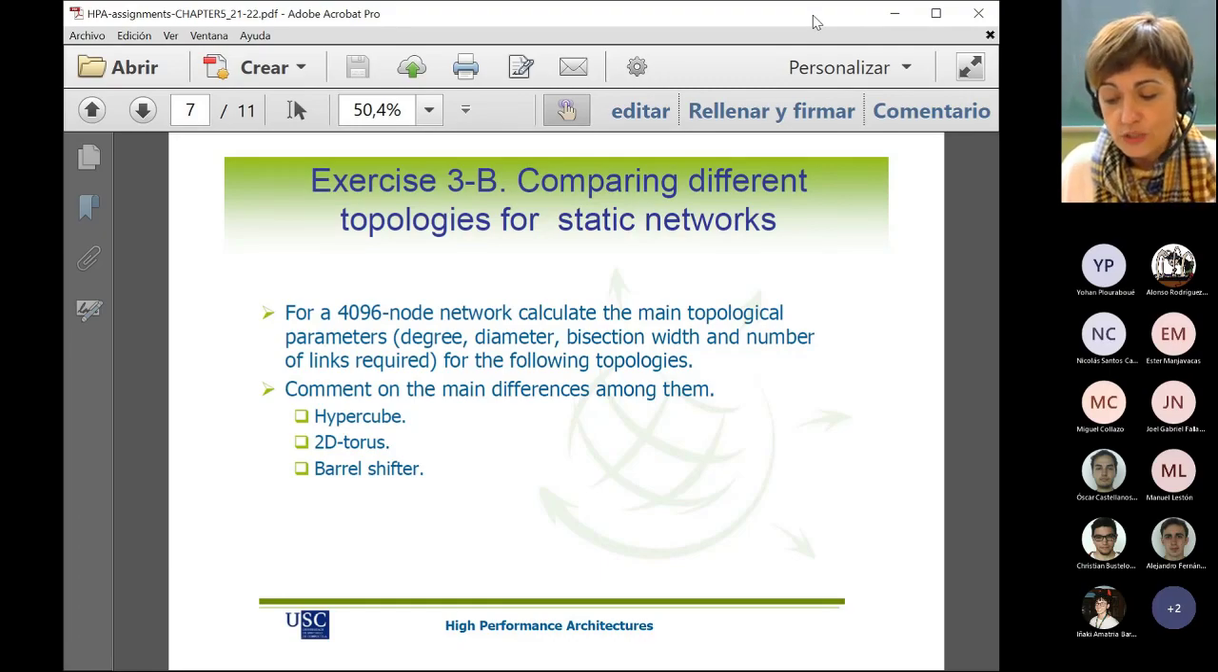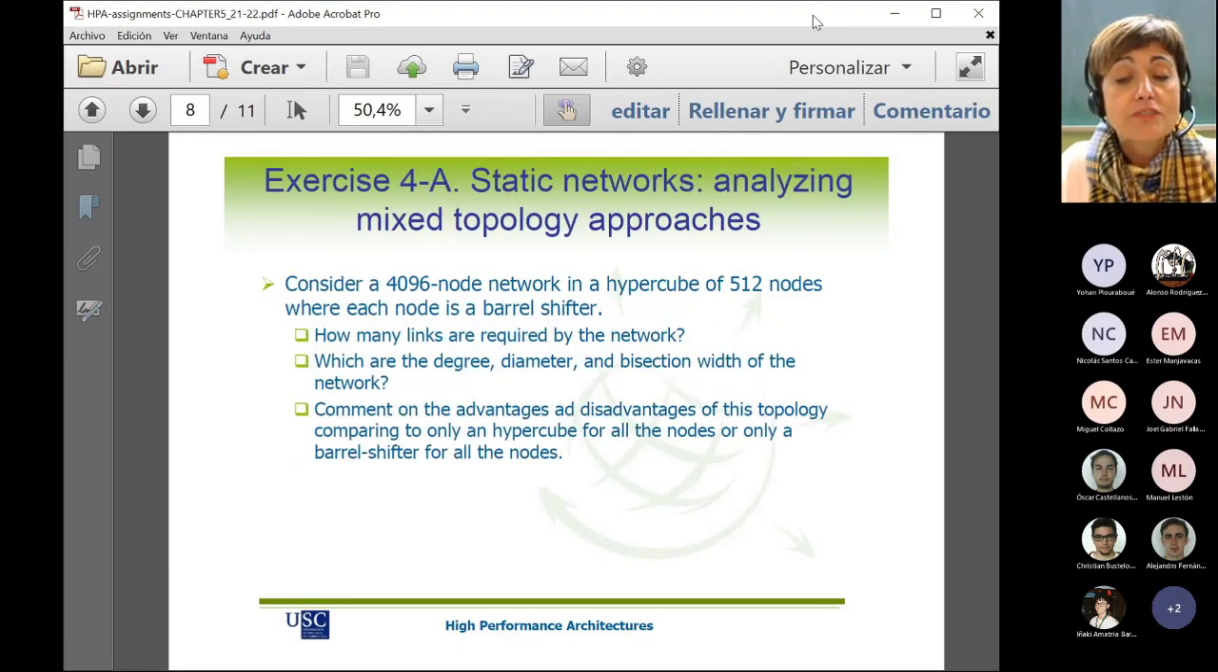In the case of exercise 4A, the comparison is based on analyzing different mixed topologies. In this case, for example, considering a hypercube with a barrel shifter in each one of the nodes. The comparison is based on commenting the advantages and disadvantages of any of these topologies that are in the text of the exercise.